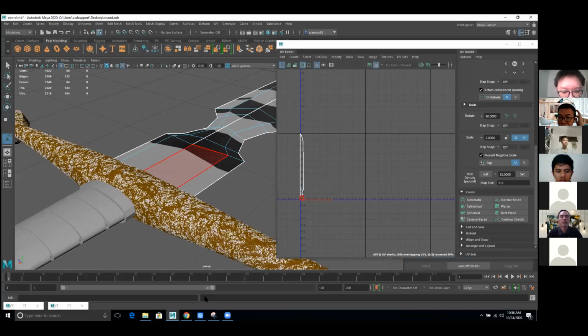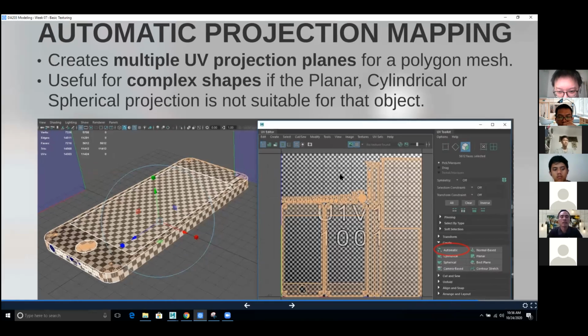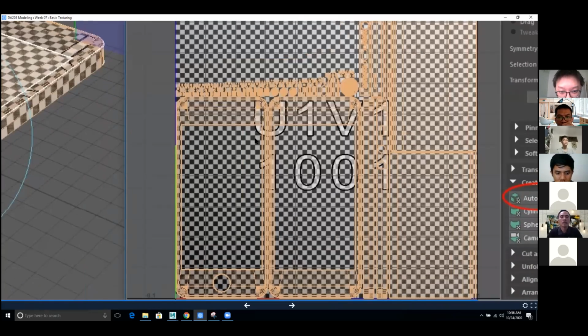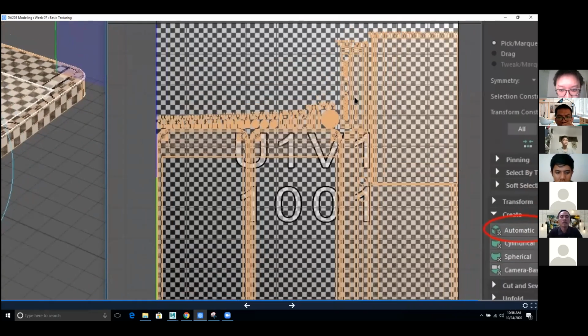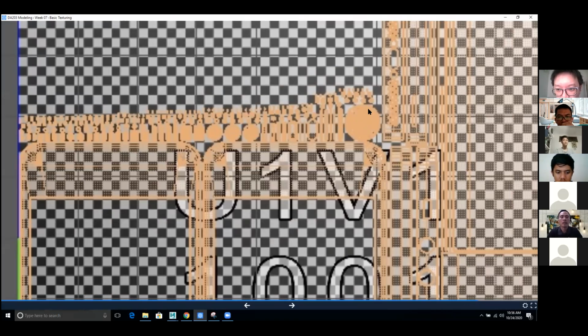Alright, so that will be automatic, which is quite useful, but it is a double-edged sword. As you can see over here, some of the surfaces are prominent, but small details of the model itself are separated into small chunks or small shells. All right, these are what we call UV shells.